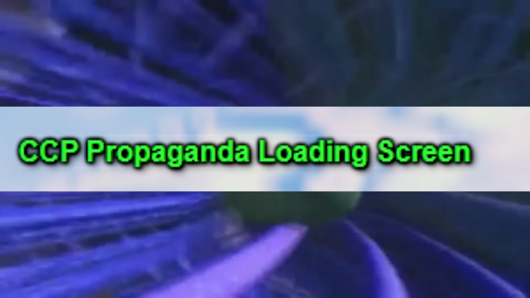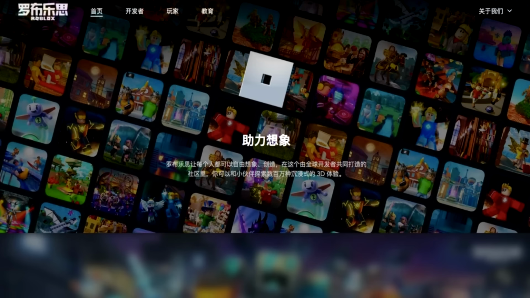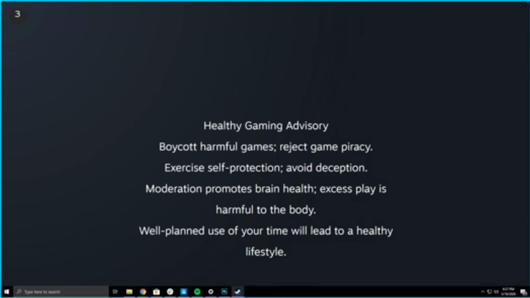CCP propaganda loading screen. When Roblox's developer Lunu, an anti-gaming propaganda message from the Chinese Communist Party was shown on a screen for some developers in studio mode.